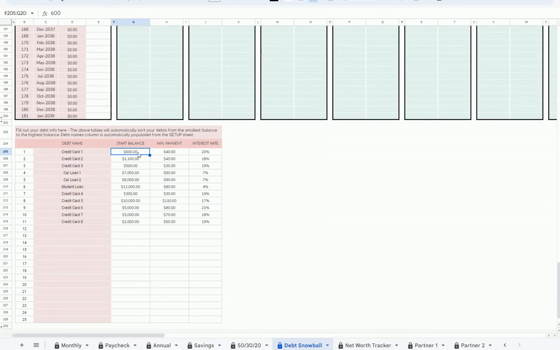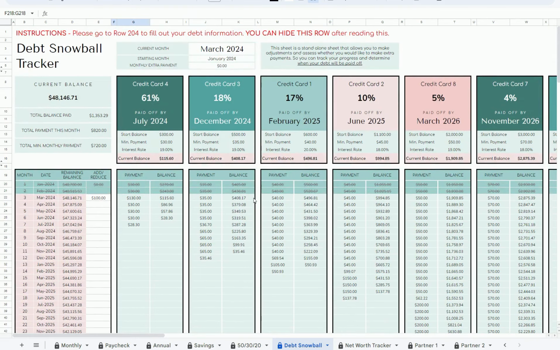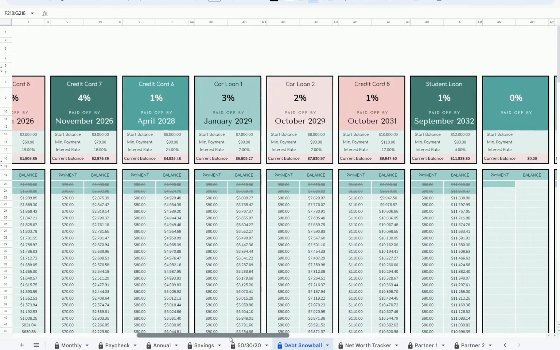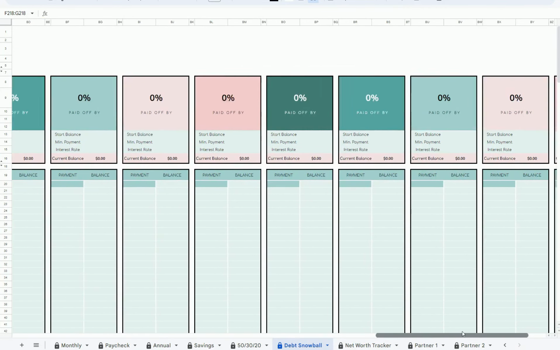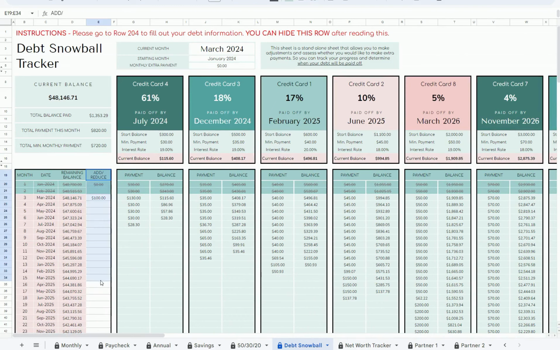So all you need to do is to enter your start balance, your minimum payment, and your interest rate of each of the debt. Then these tables above will automatically calculate everything for you. There are up to 25 debts allowed here. This table here is if you want to add or reduce debt at certain month. So for example, in March 2024, I want to input extra repayments.